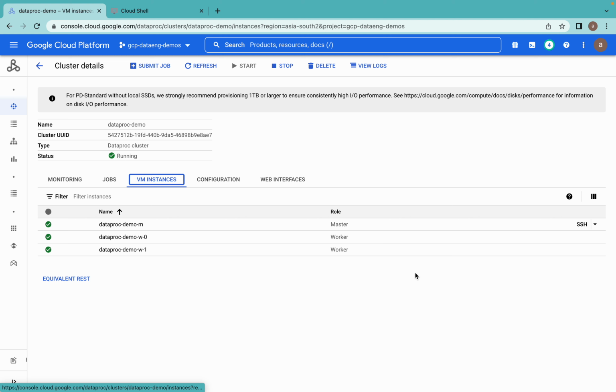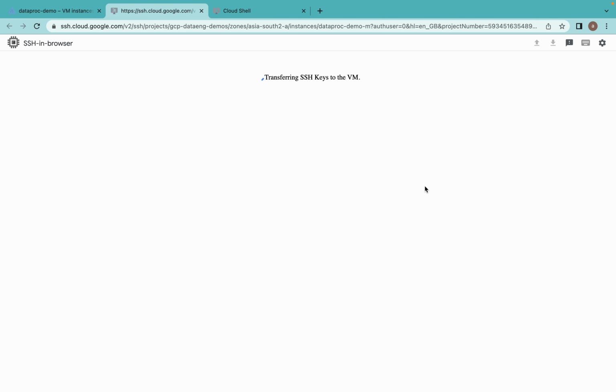So we can SSH into the master node, right? You can see SSH is enabled only for the master node, so we don't have the option to SSH into worker nodes. Now let us open SSH, try to SSH into the master node. It will open up our master node file system, that VM file system, from where we'll try to interact with our created Dataproc cluster.